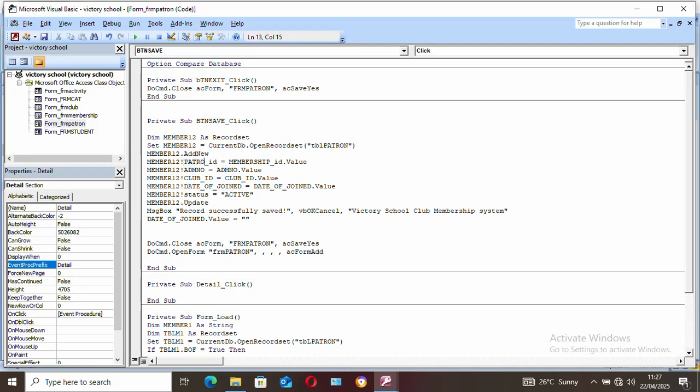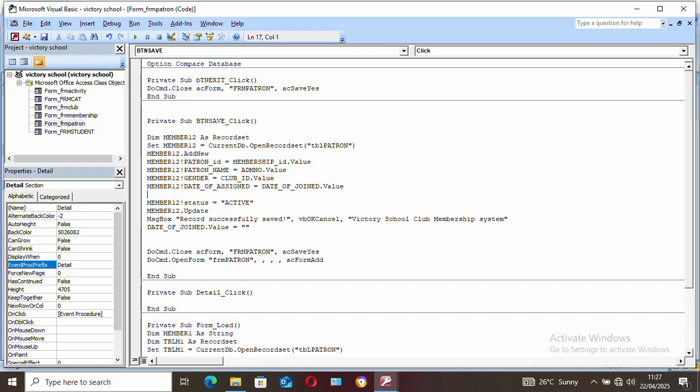Patron ID. Then you have patron name. You also have gender. You also have date assigned. You also have member ID, which is equal to club ID dot value.